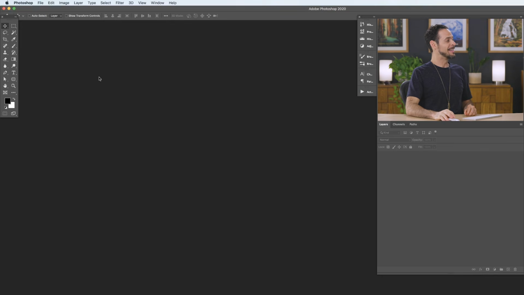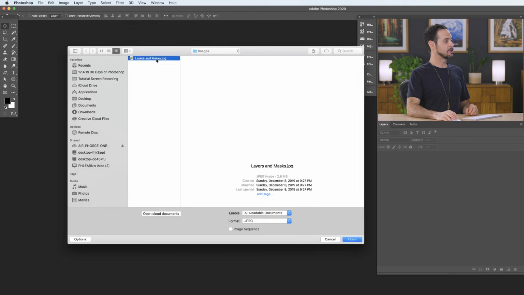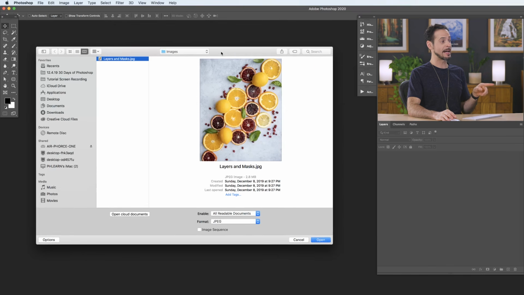We've got a great episode for you. Let's jump into Photoshop. We're going to start off by opening up our sample image, layers and masks. You can actually download this on Phlearn.com and follow along. Just click on the link right down below.